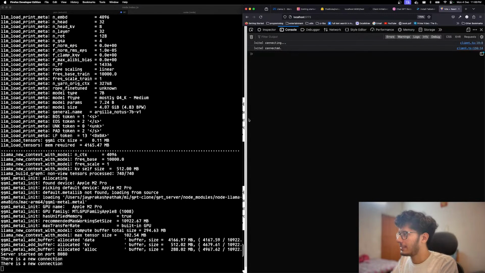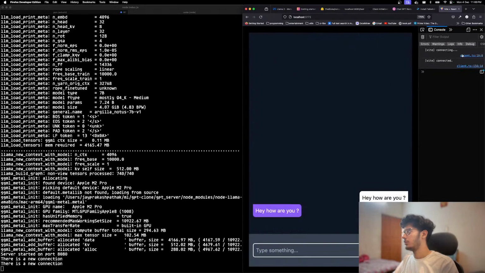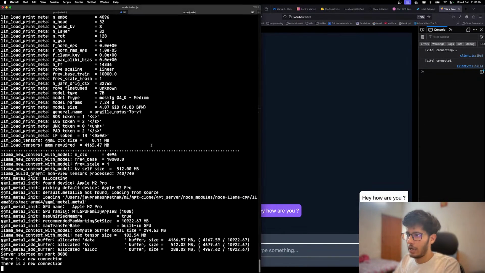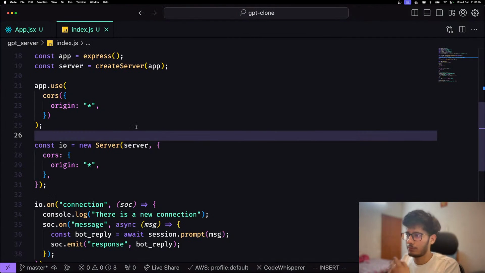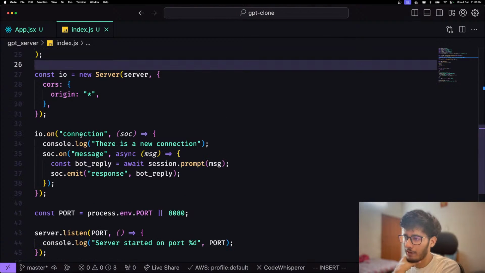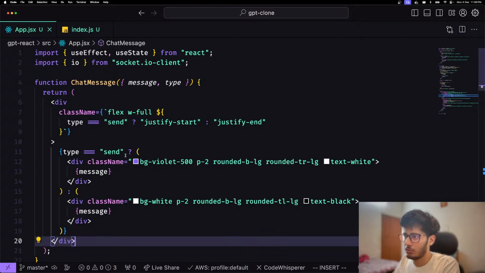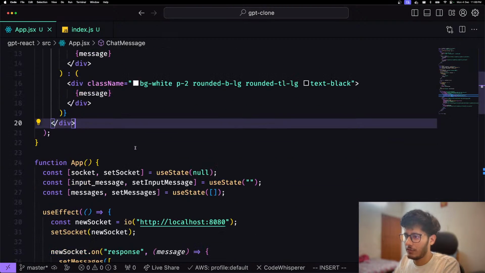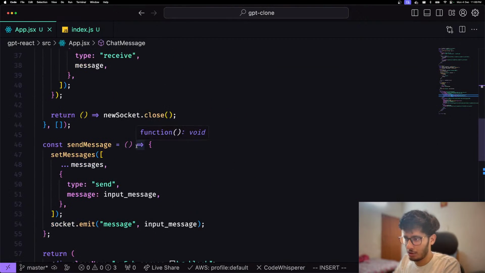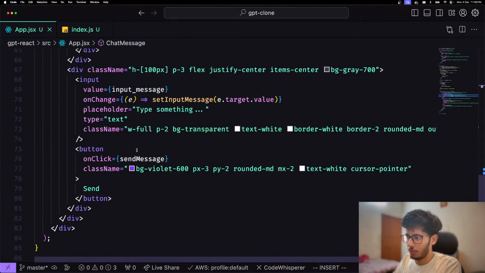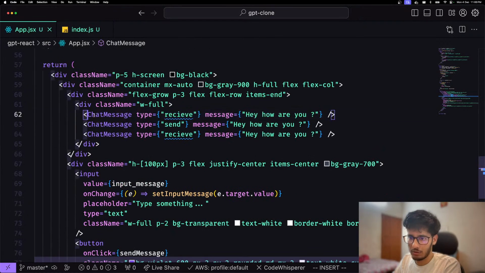Cool. The next thing we have to do is send a message, receive a message, and plot it. The connection thing is working absolutely fine, and there's a new connection. And we have chat messages, so we just have to loop through the messages and show it over here.